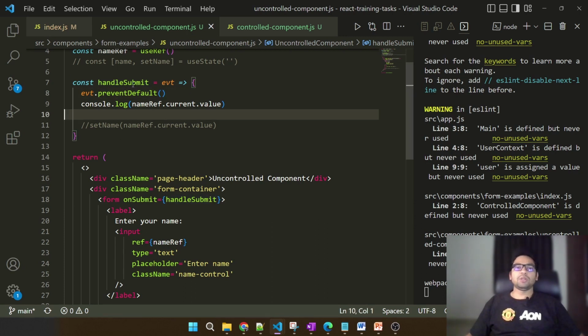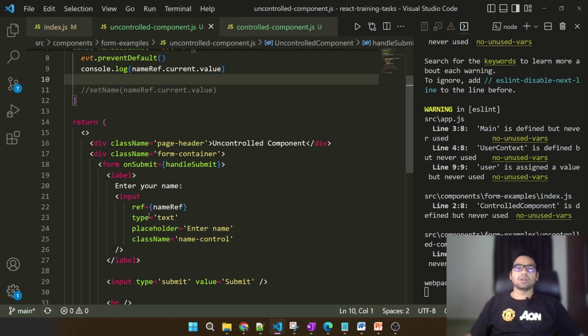If you see the handleSubmit method here, the first statement is event.preventDefault. Whenever we submit a form, it submits the form into the DOM. So just to cancel that default behavior, we are preventing the default form submission, because it will refresh the page, and we don't need that because it's a single page application. And I'm printing the control value through a name ref.